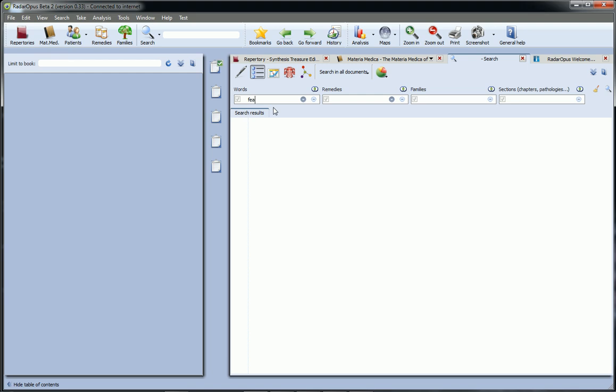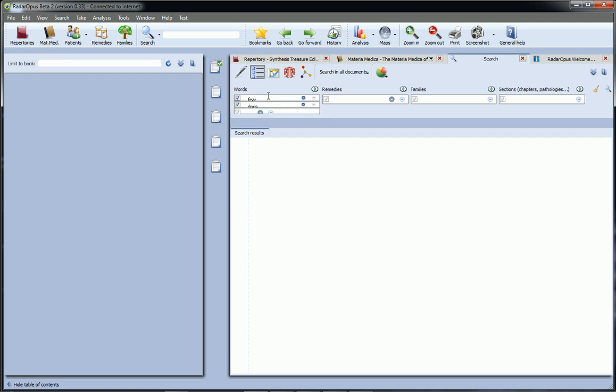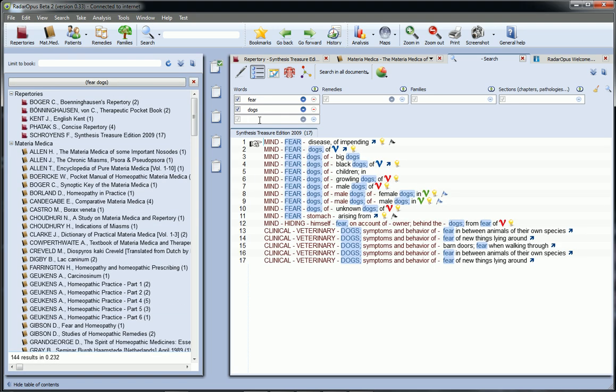You just type the word fear and you see that you have an autocomplete box with all the words starting with fear. You validate it with enter, and if you type enter again, it creates a new box for you to enter a second word. For example, dogs. Enter. I validate it, and if I want to run the search now, I can click on this icon to run the search, or just press enter in an empty box. I do it, and the search is done.